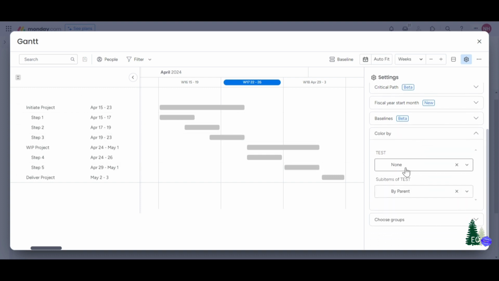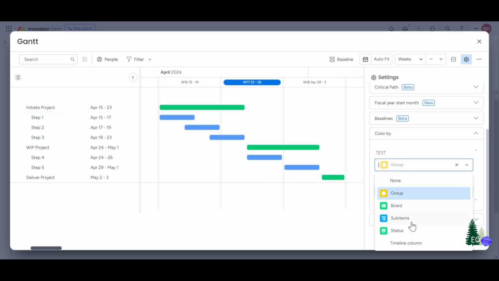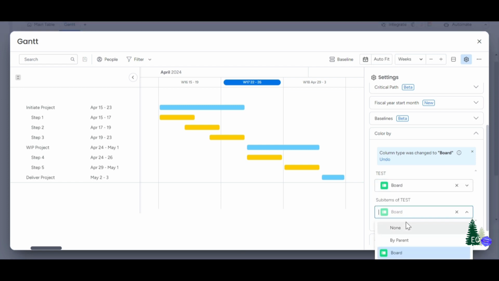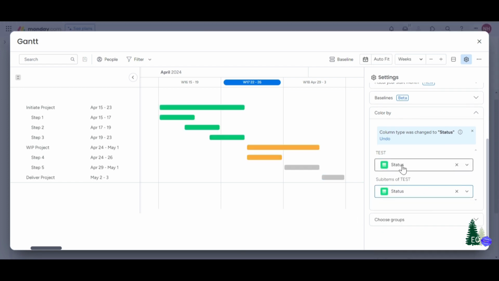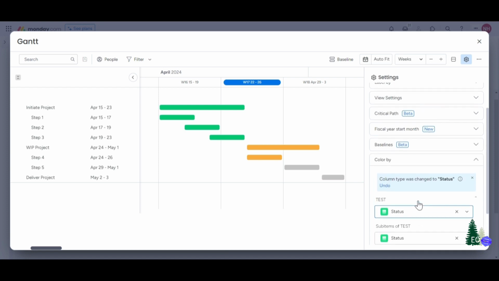You can color this by a bunch of different options. You'll have to select your items separate from your sub-items, so you can make them all the same, or you can select different options there for your sub-items versus your items. So there's some functionality there. I'm going to select status for both of these.